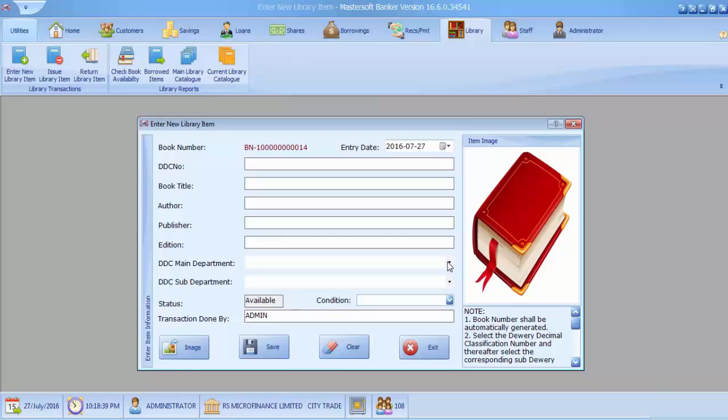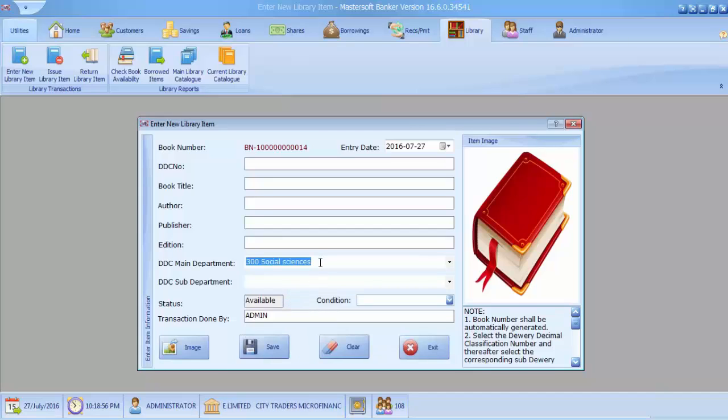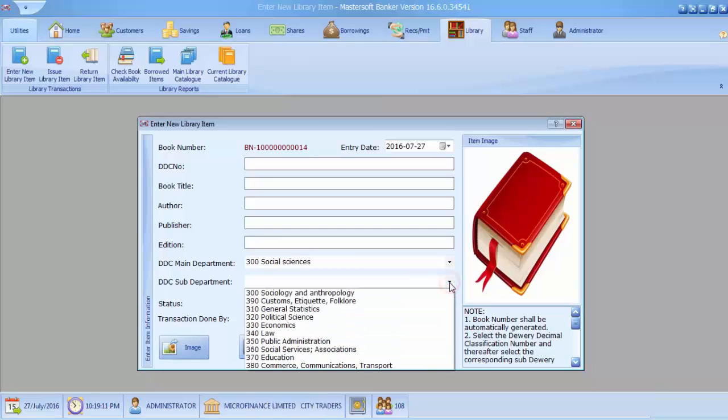So you'll come here to the decimal classification main department. You select where you think the item you want to enter falls. For example, what I'm going to enter falls under social sciences. When I select social sciences, I'll come down here to subdivision. This is the main classification, but it is split into other sub classifications. So you click here, and you find that the book I'm going to enter falls under either economics or commerce. Let me select economics.